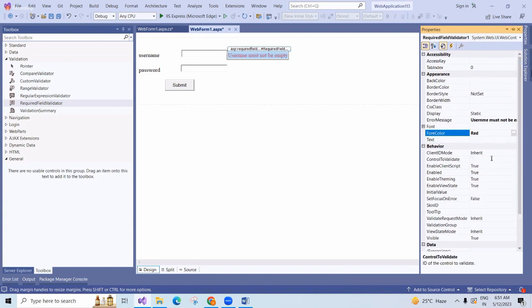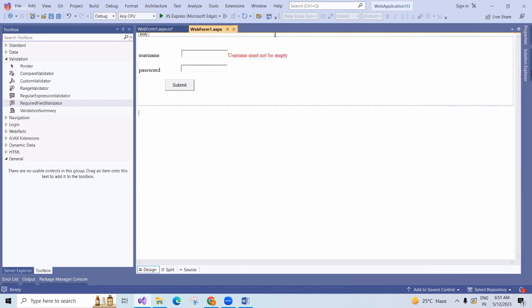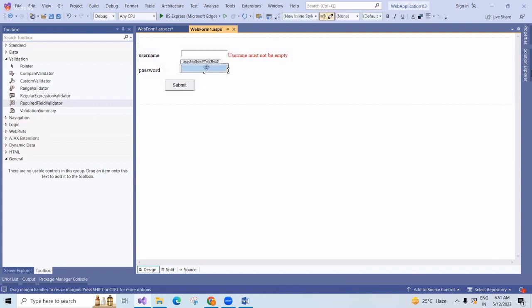here, control to validate. How many text boxes do we have? Two text boxes. So which text box do you want to apply that validation to? That is what control to validate is. Which control you want to validate, you need to specify here. Now just run the application. So now we applied validation for which one? Only the first text box. We are not applying it for the second one. Now we'll see what will happen.